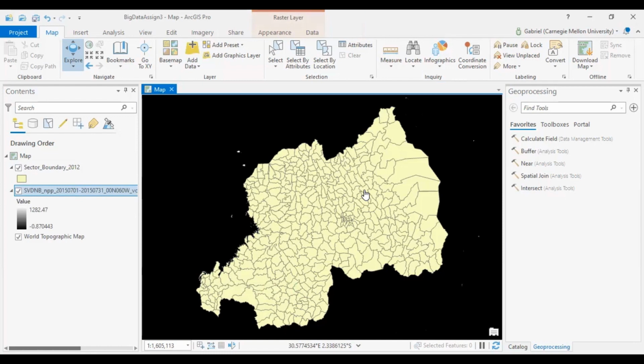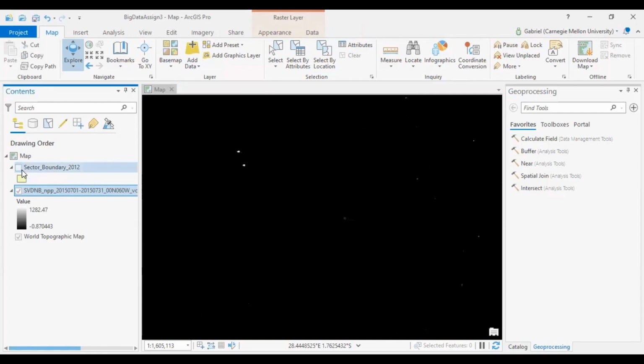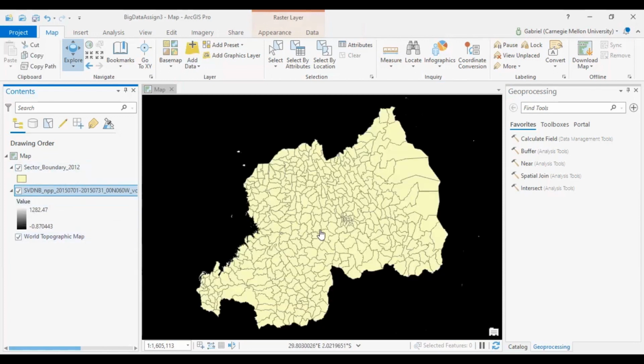As you can see here, I have two layers: the sector boundary layer and the Rwanda nightlight raster that have been created. So another step, I think, is to crop our layers so that we remain with the necessary parts and remove the unnecessary parts that we will not need in this assignment.